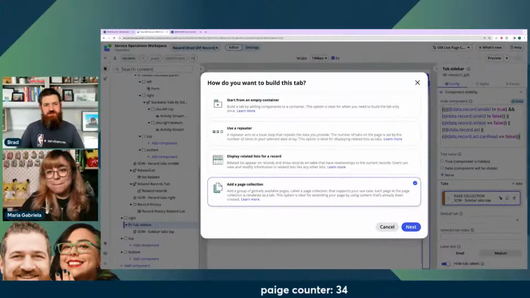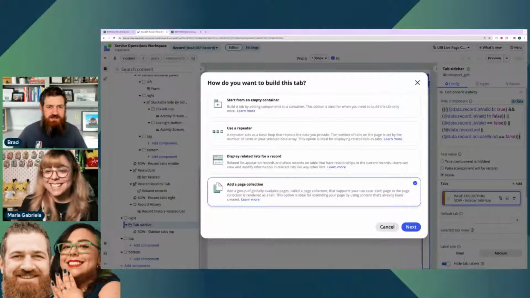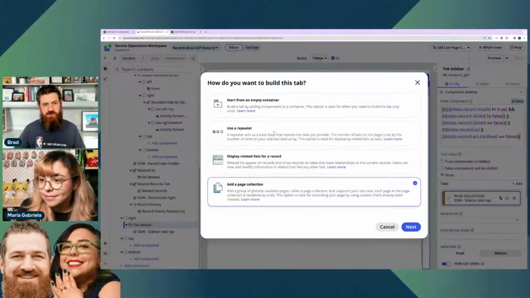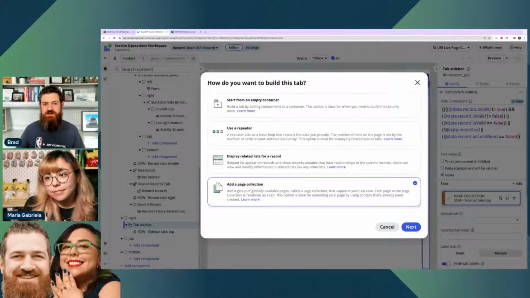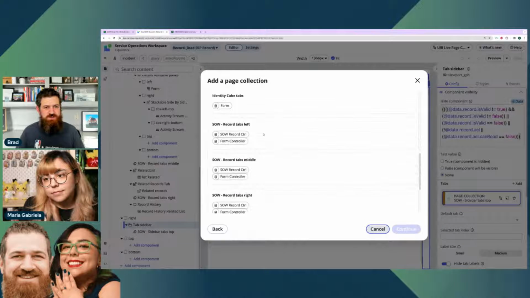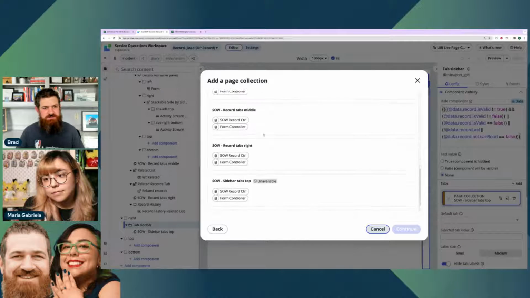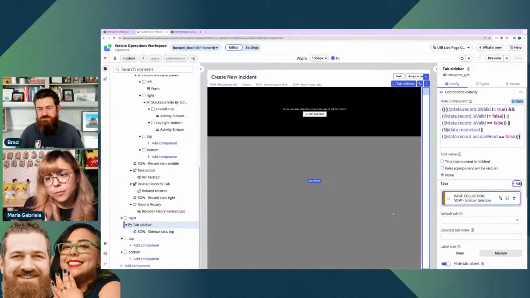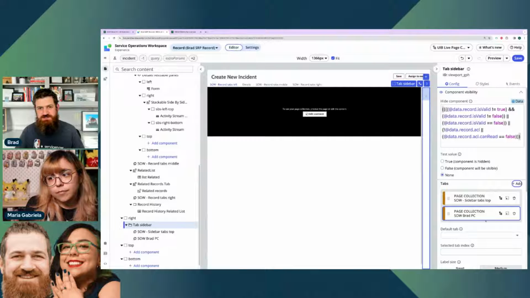So this is the tabs component. I can kind of create a custom tab. I can use a repeater to create tabs for me. I can specifically add related list tabs, or I can add a page collection here. So we're going to go page collection, and then I get to pick my page collection, which is this one. So now we have this one as well.